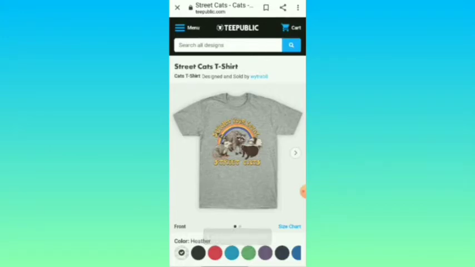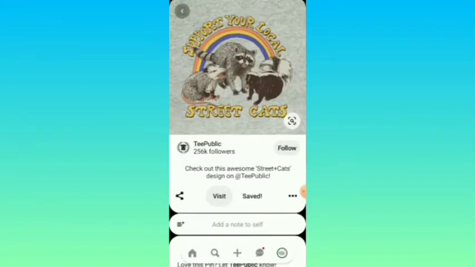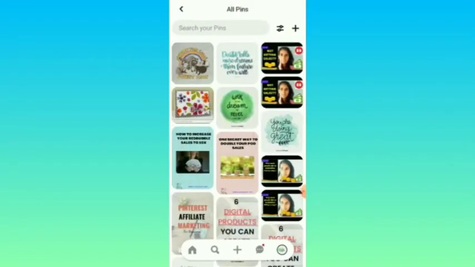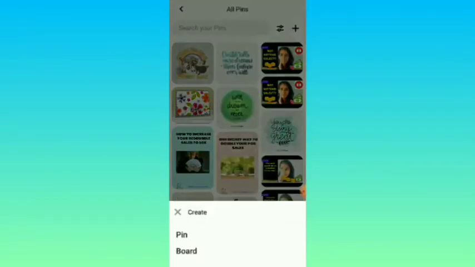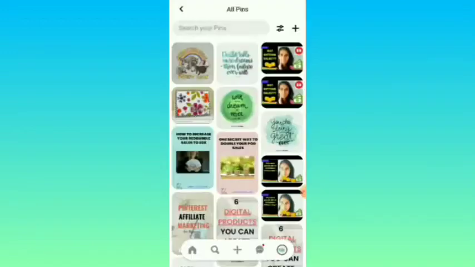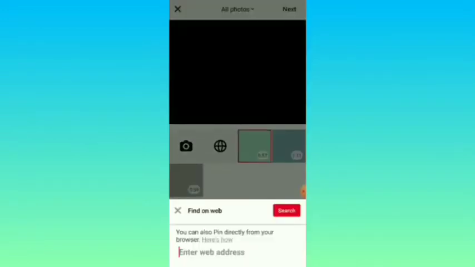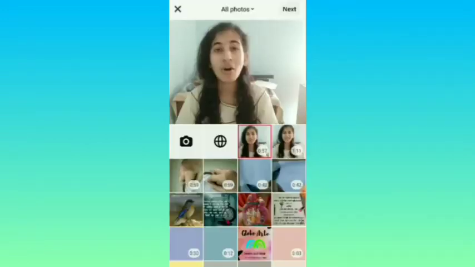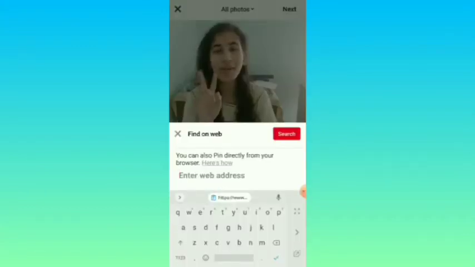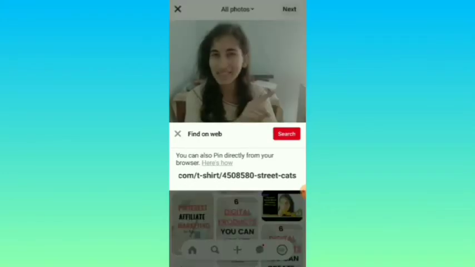I'm just going to go over to Pinterest, and we're going to use the link which we have already copied. So I'm just going to click on the pin option and provide the link. I just need to select this link, click paste, and then search. So it's searching for the design.